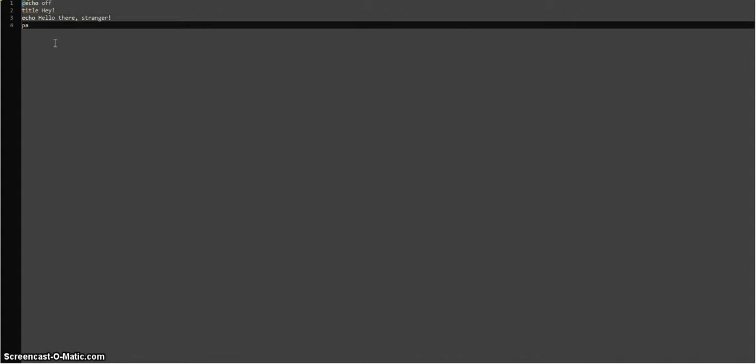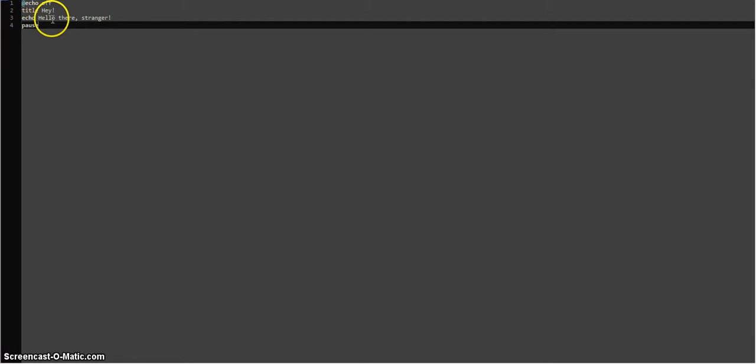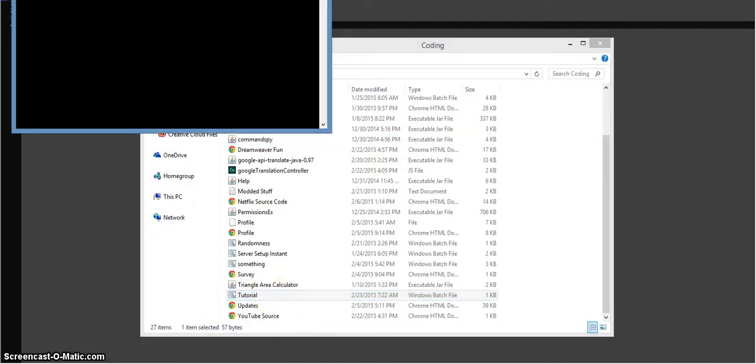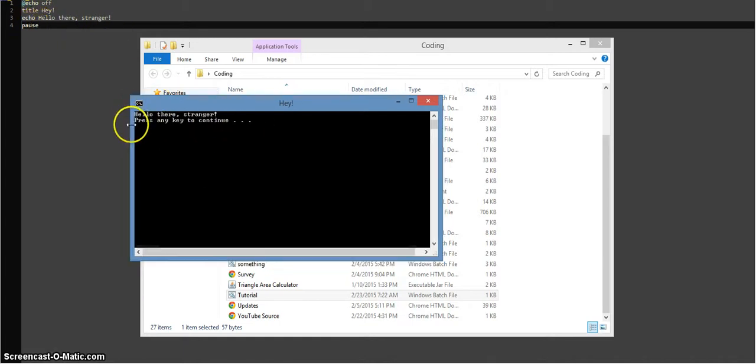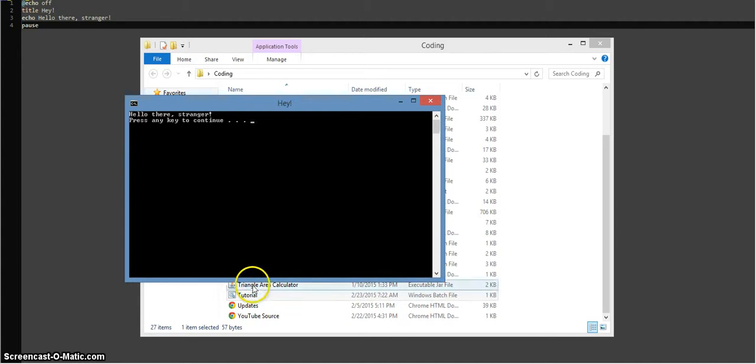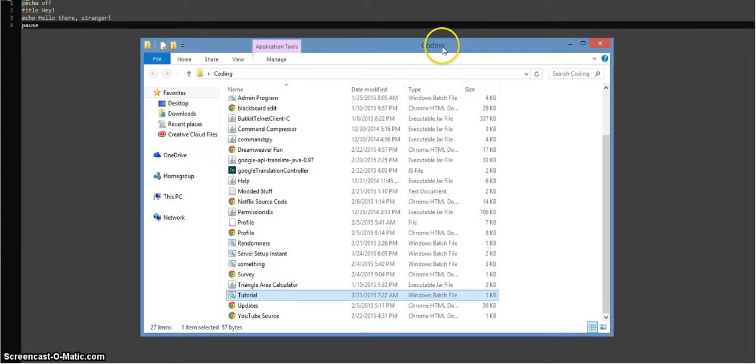If you don't put pause after it, the thing is just going to open up, say all this very quickly, and shut back down, because there is no pause to keep it open. So we're going to save that, and then open up the tutorial. This is the title that we put in here, and hello there, stranger, is what we put in for it to say. The pause keeps it open and also shows this message under the hello there, stranger.